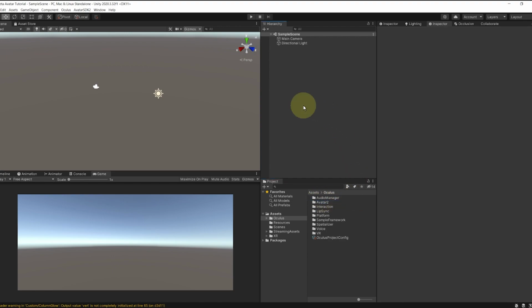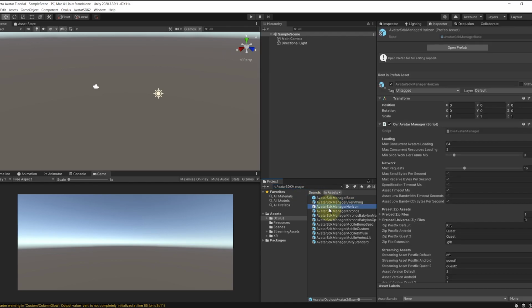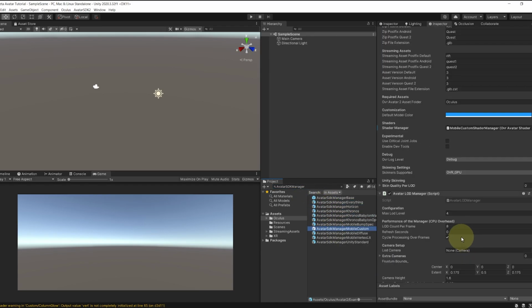So back in our scene, the first thing we are going to need is the avatar manager. We can search for avatar SDK manager. As you can see, we have a bunch of different managers that we can choose from. Now they are all the same except for their shader manager that is different, and this is what will affect the shader used by our avatar. So if you are looking for a more optimized avatar, you can use, for example, one of the mobile managers here, or if you are looking for more realistic lighting, use the Unity standard. But in my case, I will simply use the avatar SDK manager horizon.